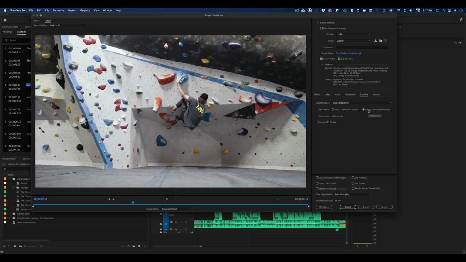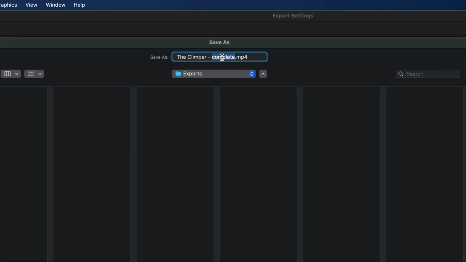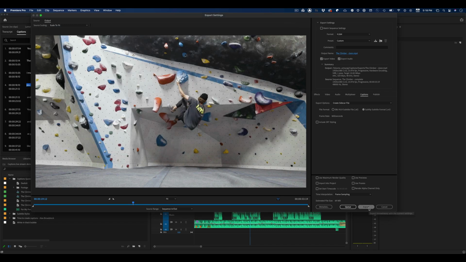You can see that when I select that, the subtitles go away in the preview. That's an indication that this is going to be saved only as a sidecar file and not actually burned into the image of the video. So I'm going to make sure that I give this a reasonable name and save it in a place that I can find it. I'm going to call this the climber clean. That means that there's no text burned into the image. Save. And I'm going to hit export.